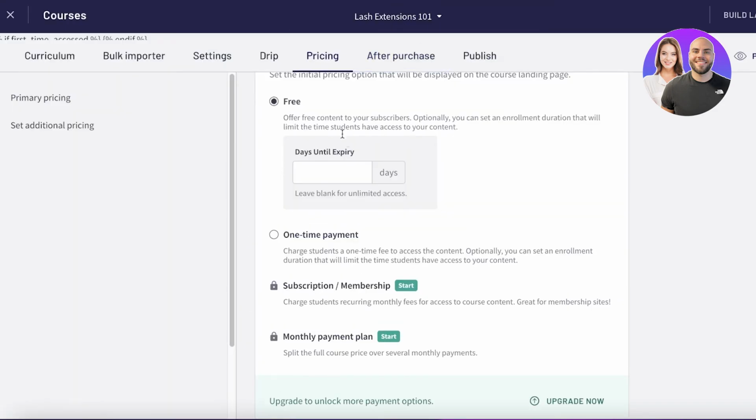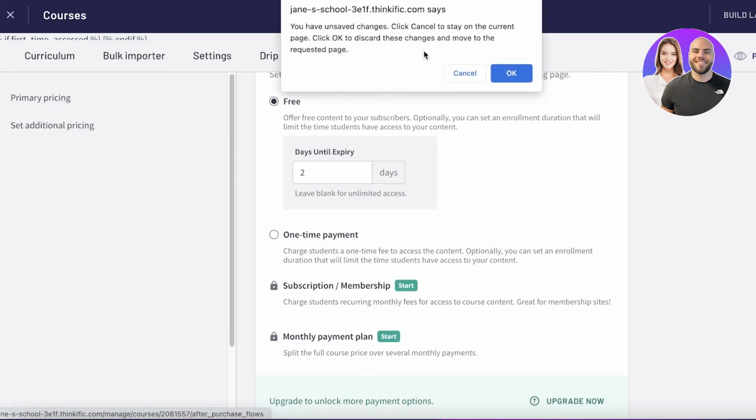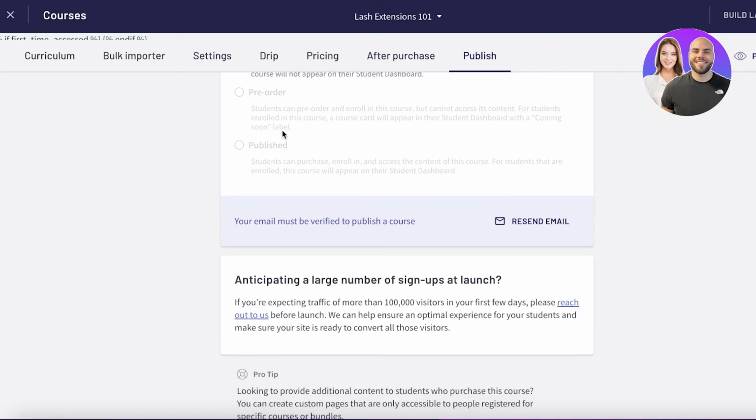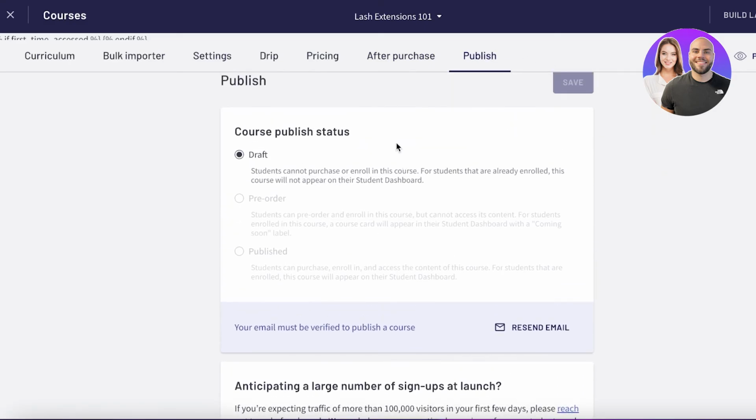And let's say I want to continue for free. And after that, maybe after purchase. So you're going to click on continue. So after that, if you want to create upsells or after purchase sales, you have to upgrade to the premium version of Thinkific. But after that, you just have publish, and then you can publish your course to get started with selling courses online on Thinkific.